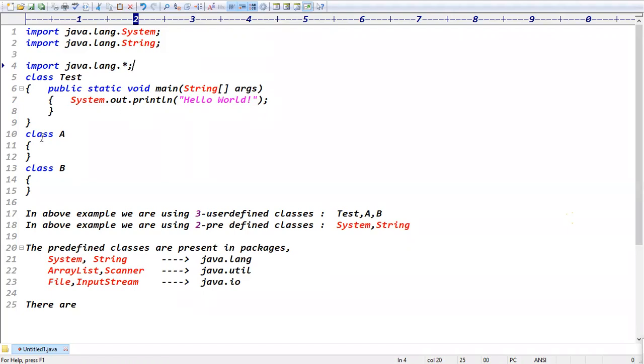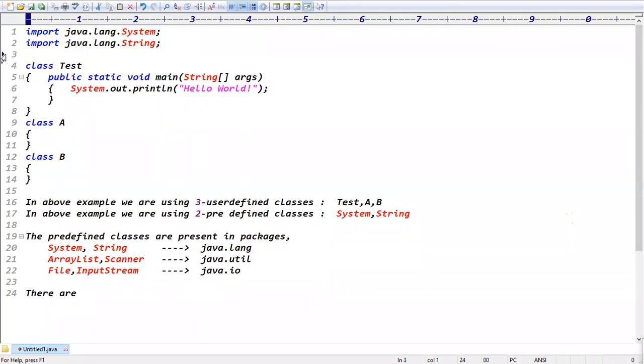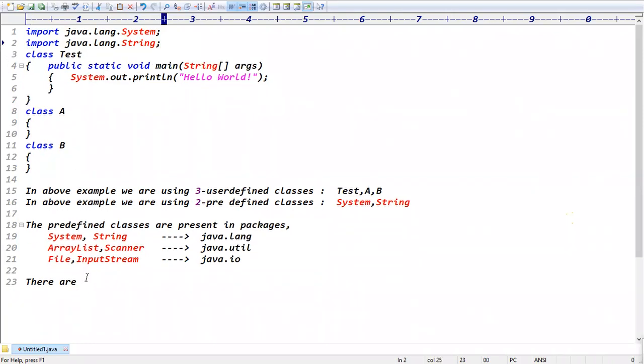Yes, guys. Finally, we understood how many types of imports there are in total. There are two types of import. There are two ways to import the classes, right? Tell me, what are the two ways?